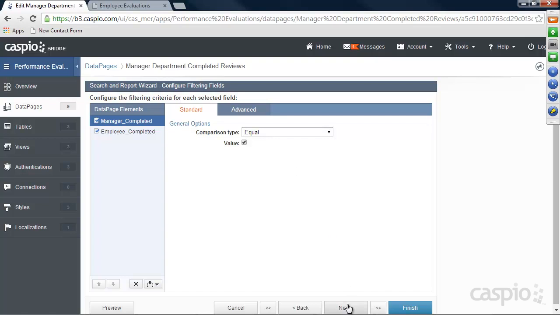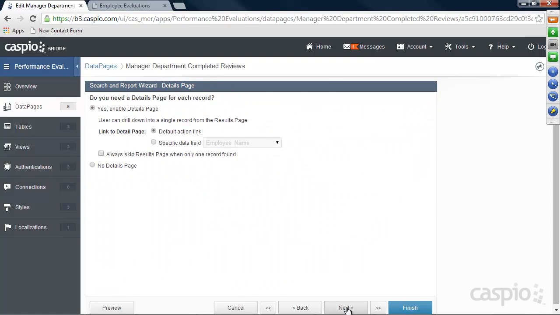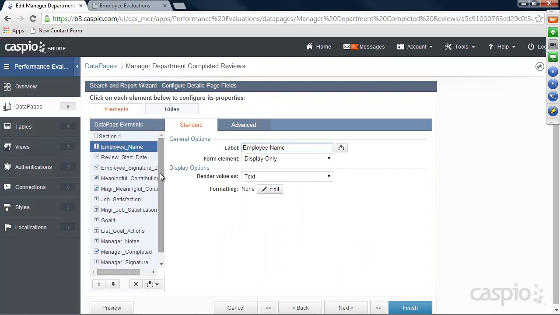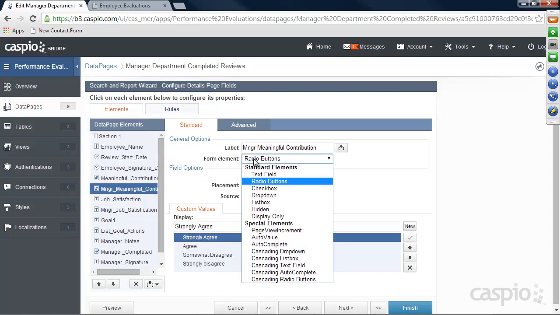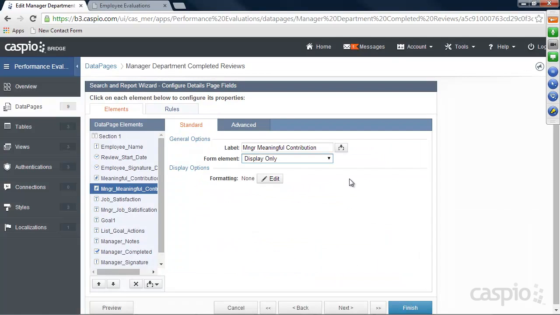Next, next, and let's go to details page. And in the details page, I no longer have the ability as a manager to make modifications. So what we're going to do is make everything display only because I already submitted my review. You just have to go to display only for all of these ones that we did as a manager. Okay, so display only.